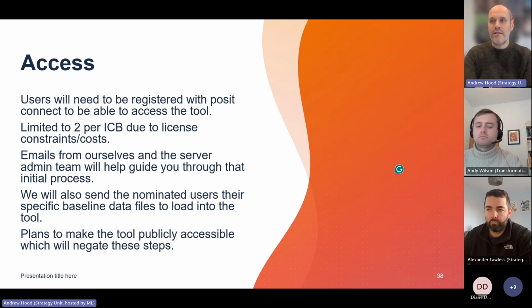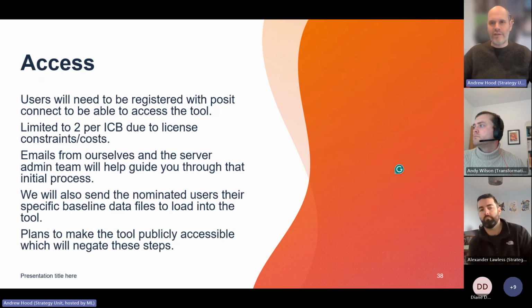It's on a system which requires you to have a user account, which we will then authorize and provide the links and relevant things to. There will be people from our data science team who contact you via the app, the server that it's hosted on, to guide you through the process of setting up an account. We'll obviously then activate those accounts and send you out the links.